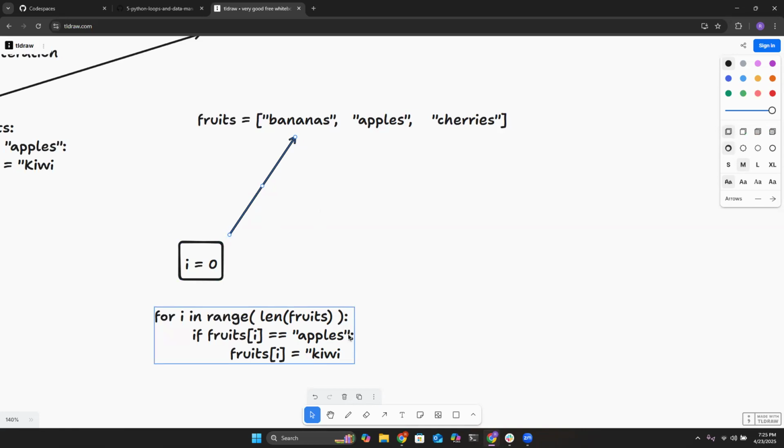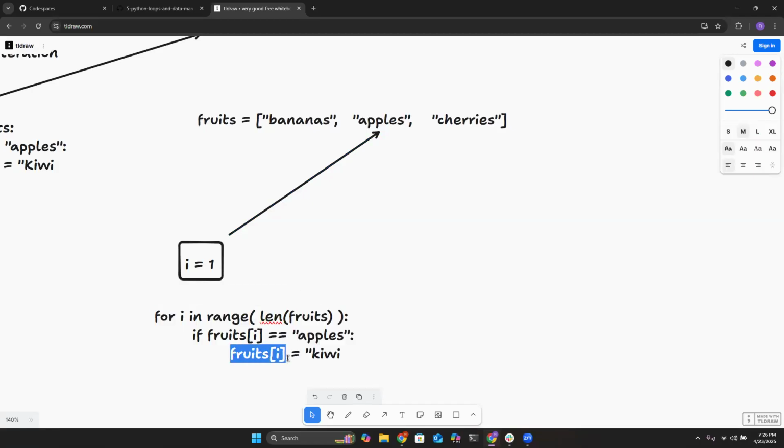Is it equal to apples? Well, no. So this won't run. It's going to finish the first iteration, and then it's going to increase by 1, right? Until it reaches the length of 3, which is what we set it to. Fruits at index i, which is 1, is going to point towards apples. Hey, is the item at index i of fruits equal to apples? That is true. Yes. Okay, well, now I want to directly manipulate whatever is at index i and switch it with kiwi.